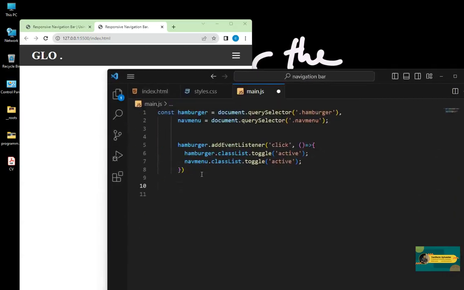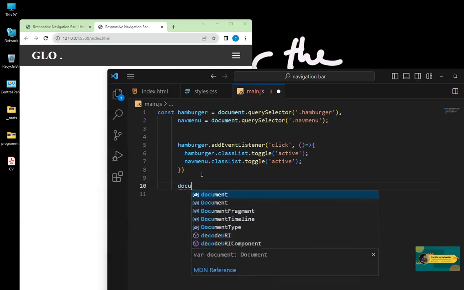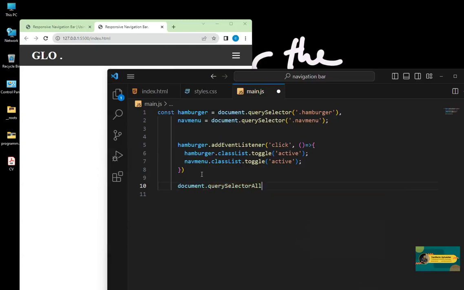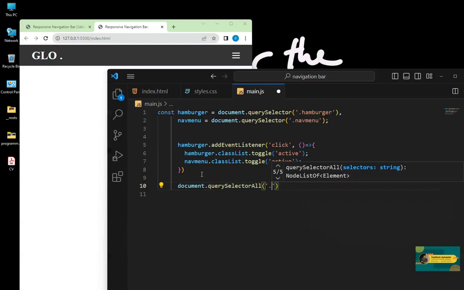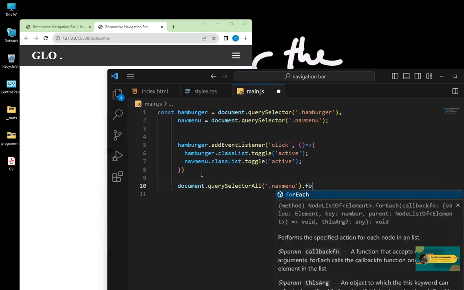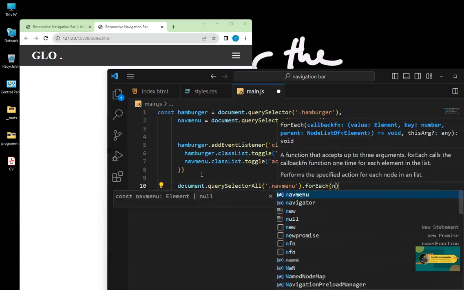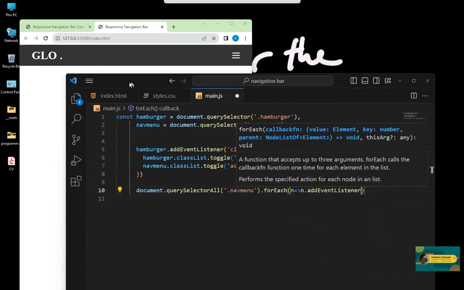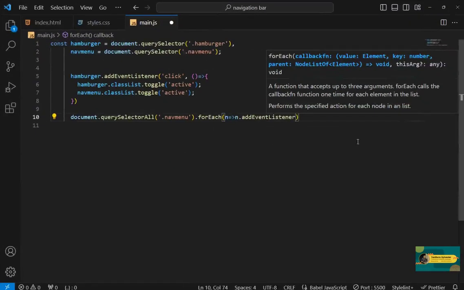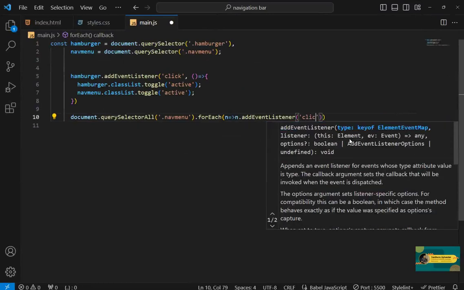Coming down here, we are going to say document.querySelectorAll. Let's select all the nav menu items, then let's add a loop for each of the nav menu. For each, add event listener. I want to maximize the window so that you can see clearly what we are doing. Add event listener, this should be click event, so that if the user clicks anywhere there, let's use ES6 arrow function.